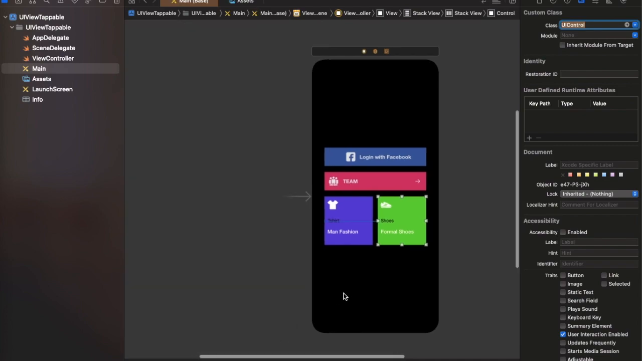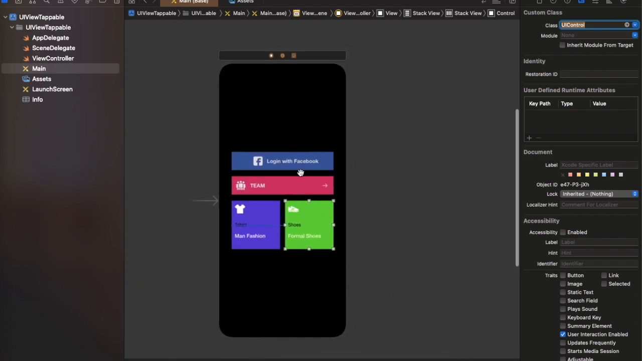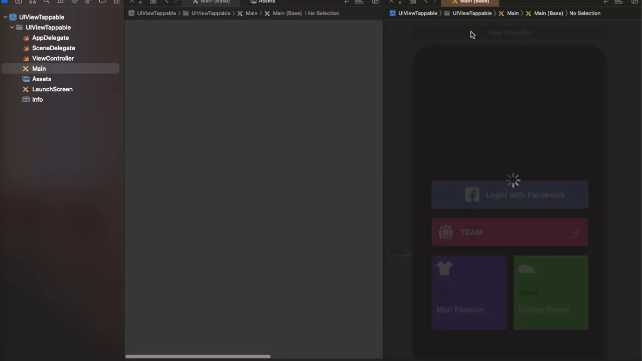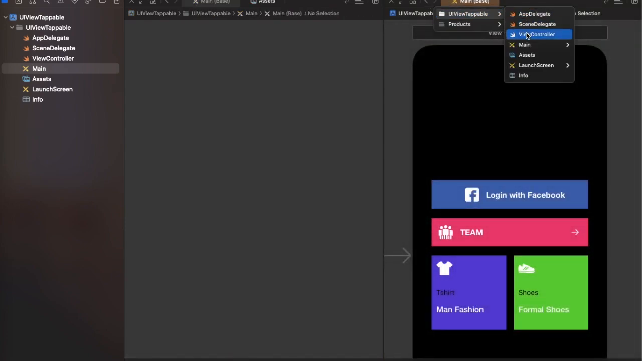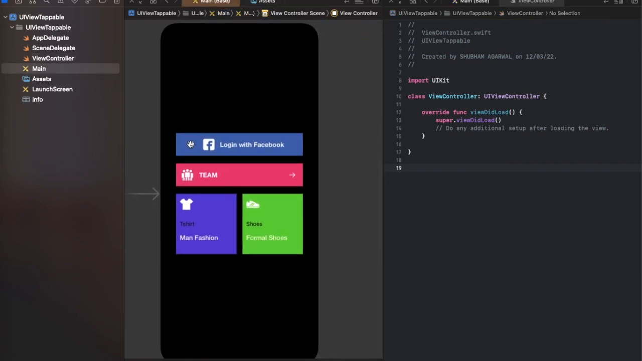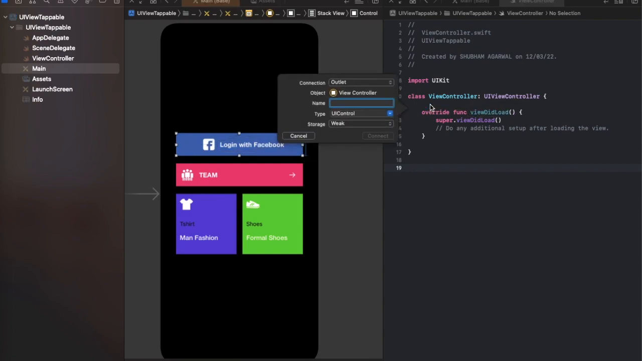Now we have to provide the actions as well as the outlets of all these views. For that we need a view controller. So let's quickly take a view controller over here. Now we have to take an outlet of this view, simply as we do in normal daily life. It's like facebookButton, because in the end we are going to use this view as a button. That's why I'm using the name button over here. Now let's click on connect.